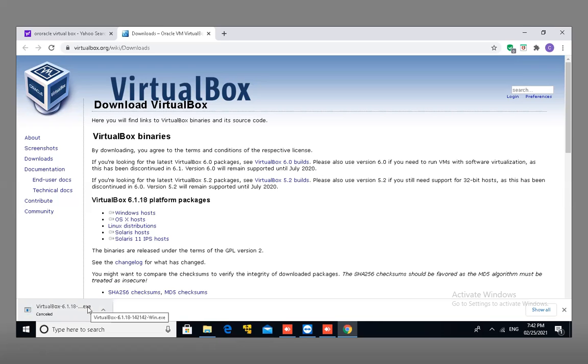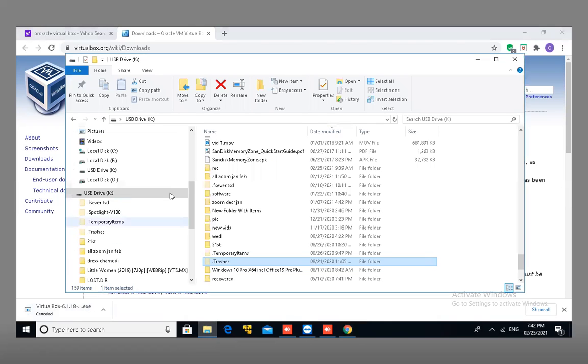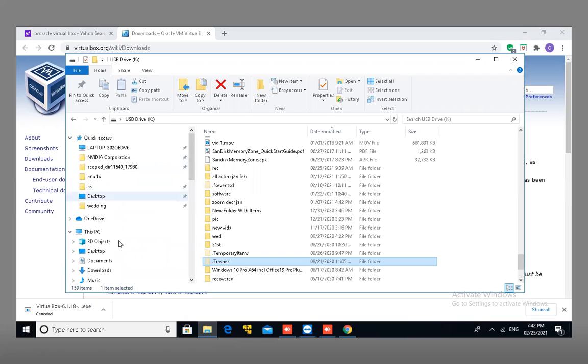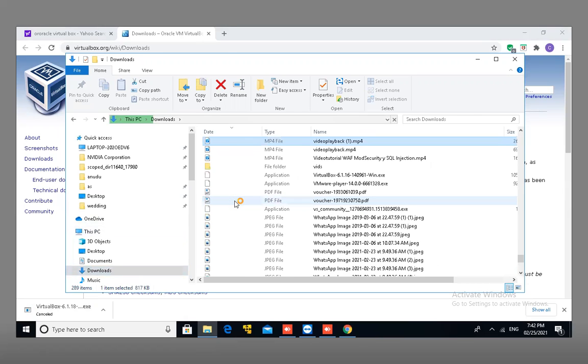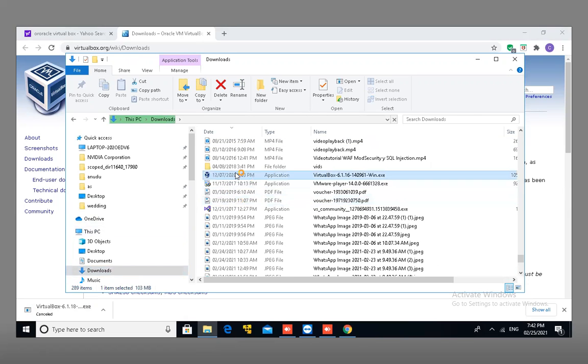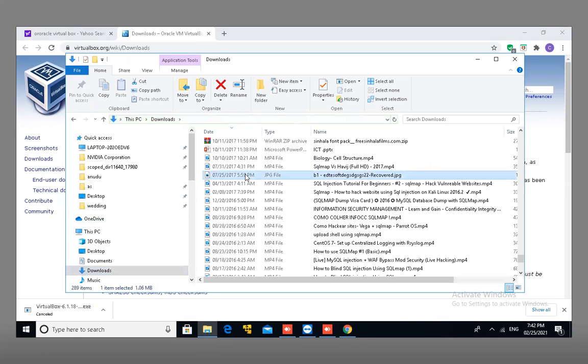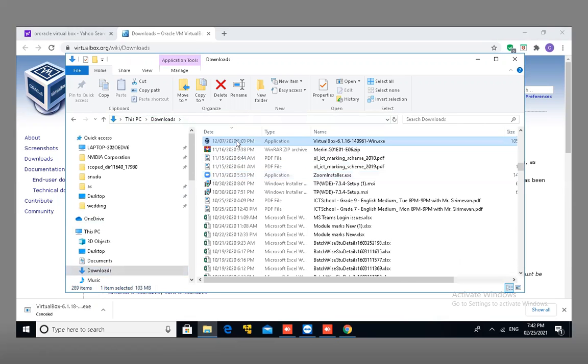After downloading this, you can go to your downloads and start installing it. You can see the downloaded VirtualBox application. You can just double click on that. After downloading, you can double click and install it.